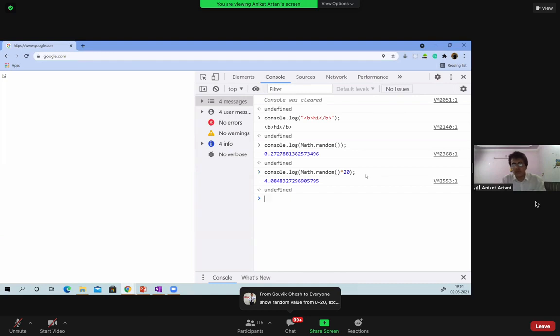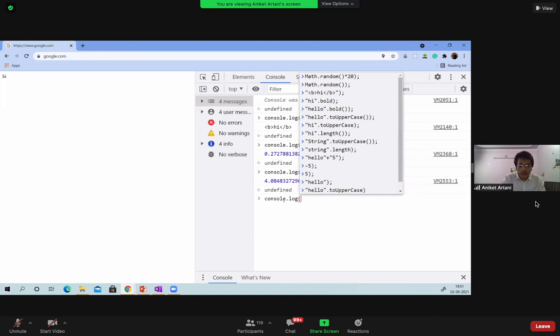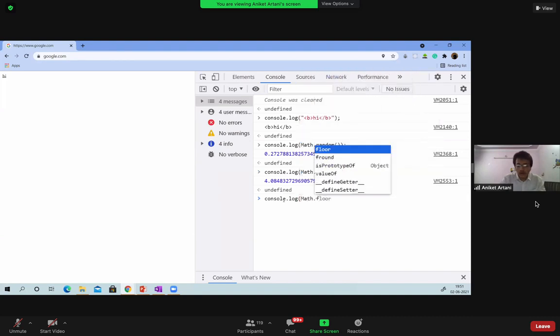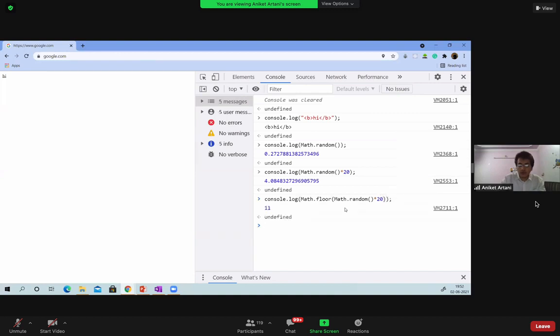Console Math.random will give you a value between 0 and 19. Anything it can give you. For making it whole, as you can see, we are always getting our value in decimal form, like 4.0 or here also 0.2. But we need it as a whole number. What we can use is Math.floor, and then we will use Math.random, multiplied by 20. So yeah, now it has given you a whole digit.